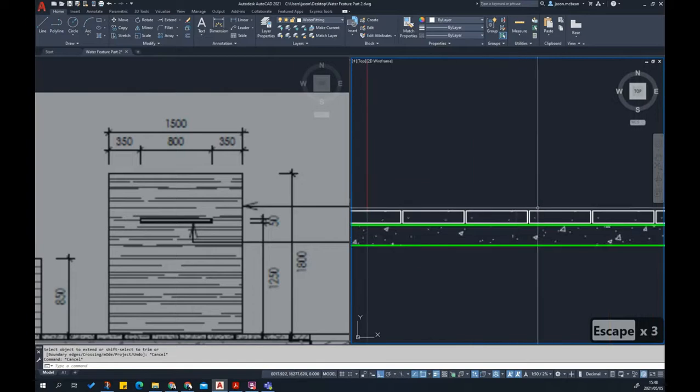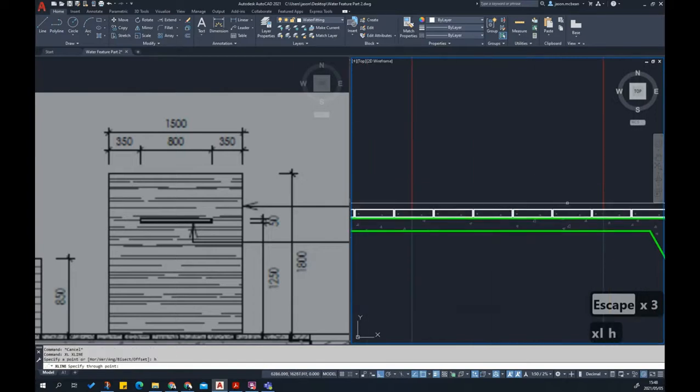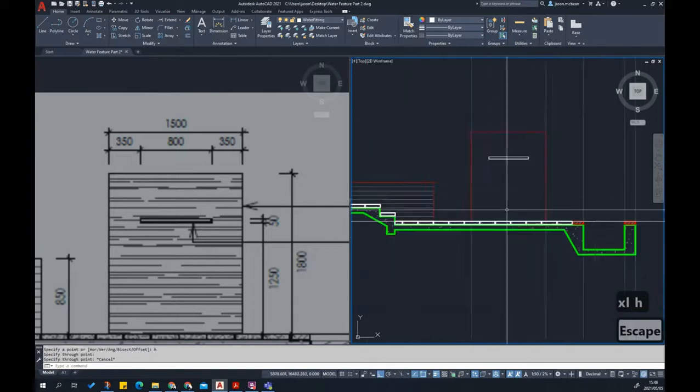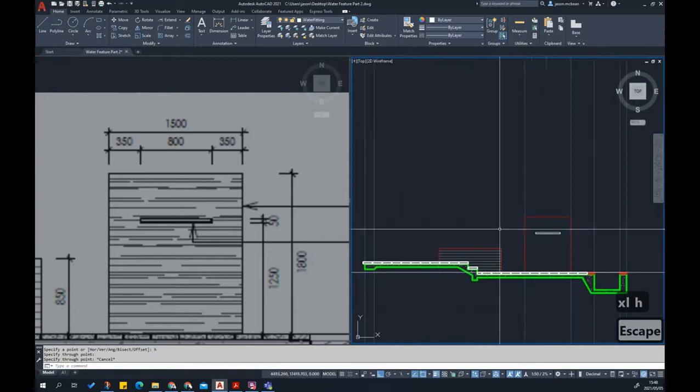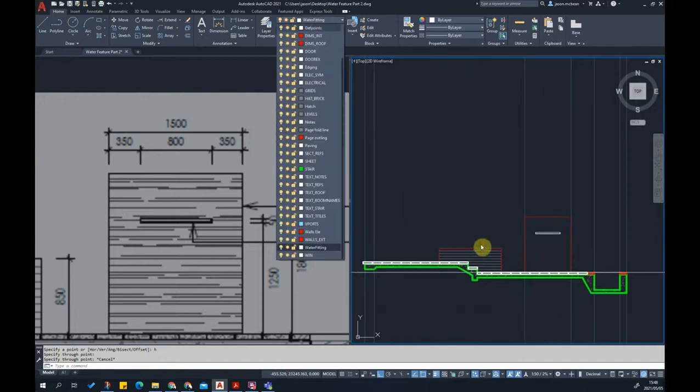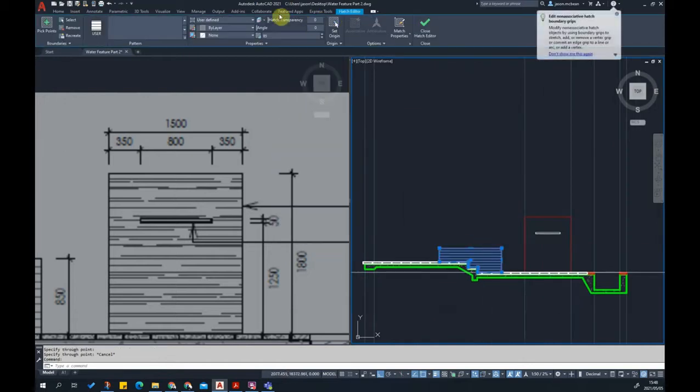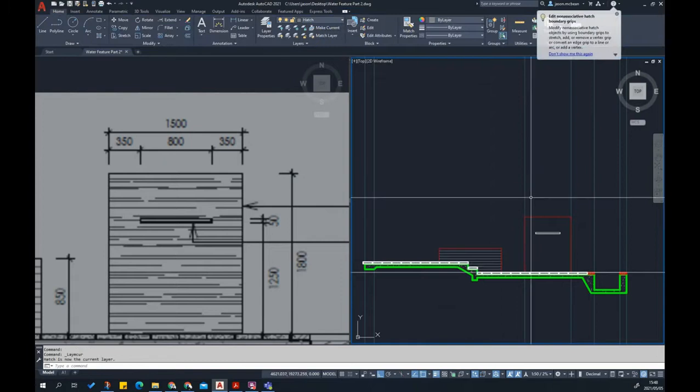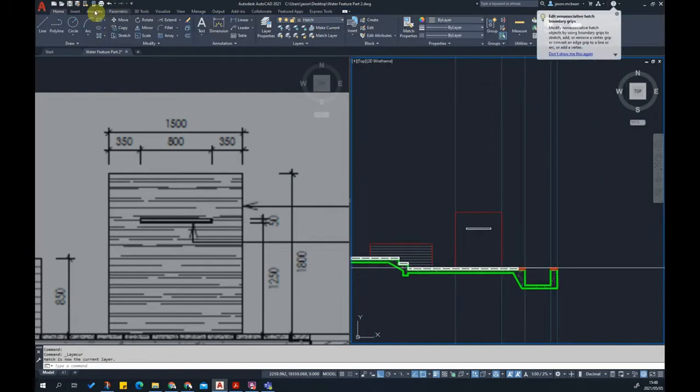Now I can hatch this object. Just remember, construction line, X line, horizontal. Now I'm just going to hatch this. I can delete that white line in a minute. And I'm going to make this my current layer again. So home, set make current layer. I'm going to go to hatch.